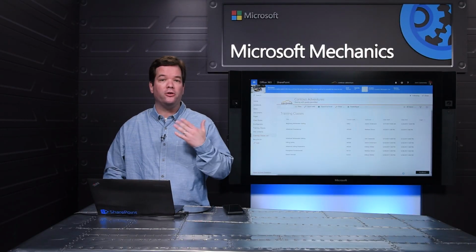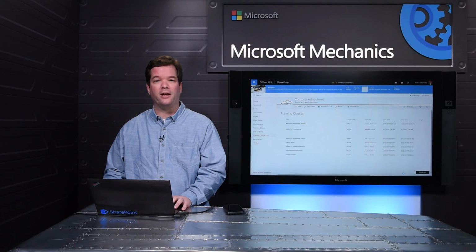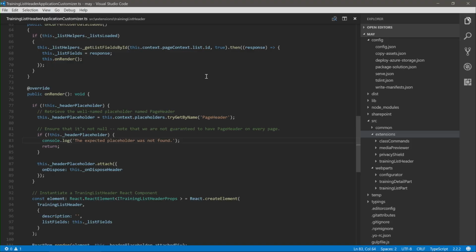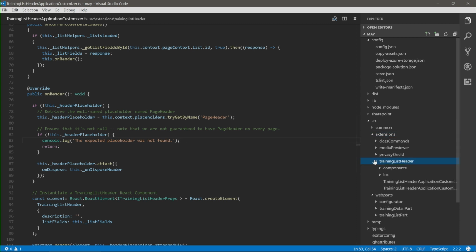Let me show you how you can use SharePoint extensions to help you deliver this branded custom team site experience. Now here I am in Visual Studio Code. Of course you can use the editors of your choice. SharePoint Framework lets you customize with modern JavaScript many facets of the SharePoint experience. Here I have an extensions folder on the right-hand side, and what I'm going to do is drill into this component we have called training list header.